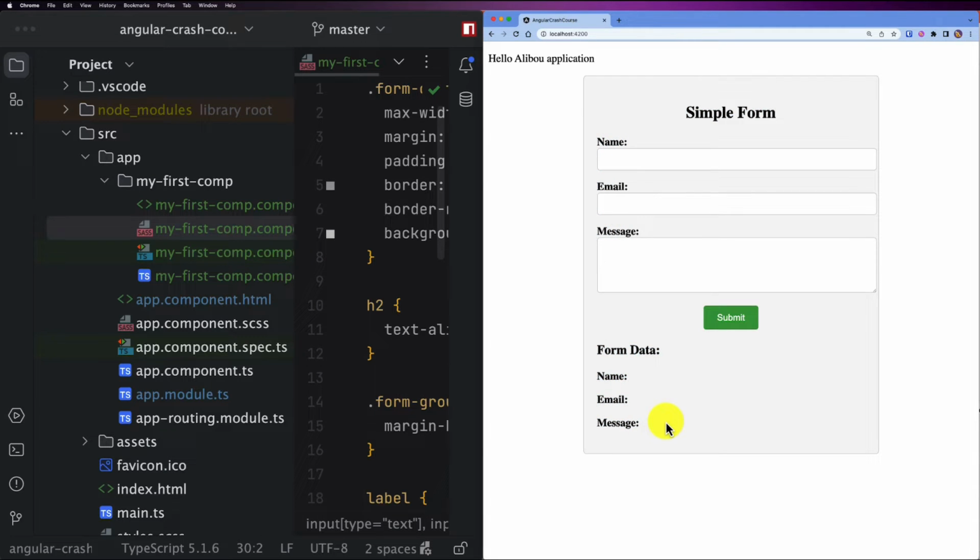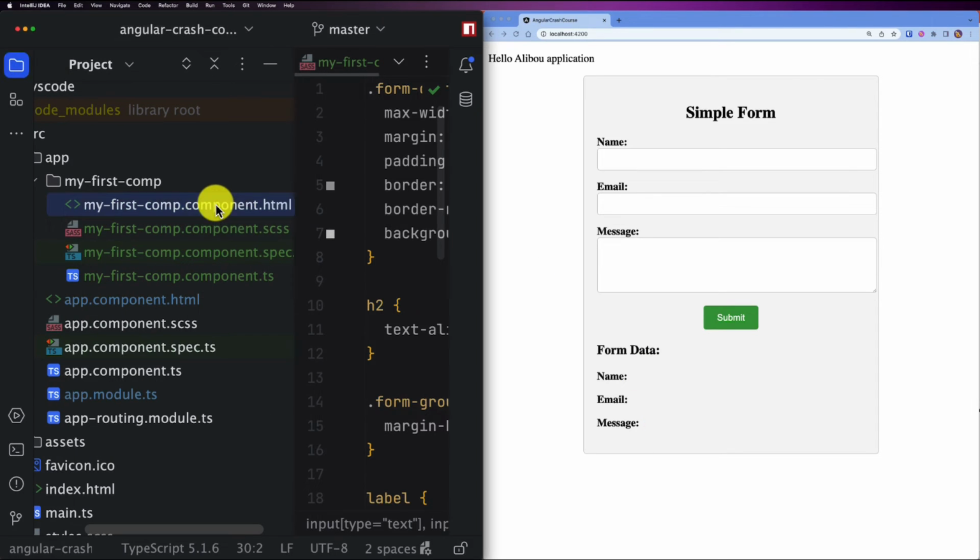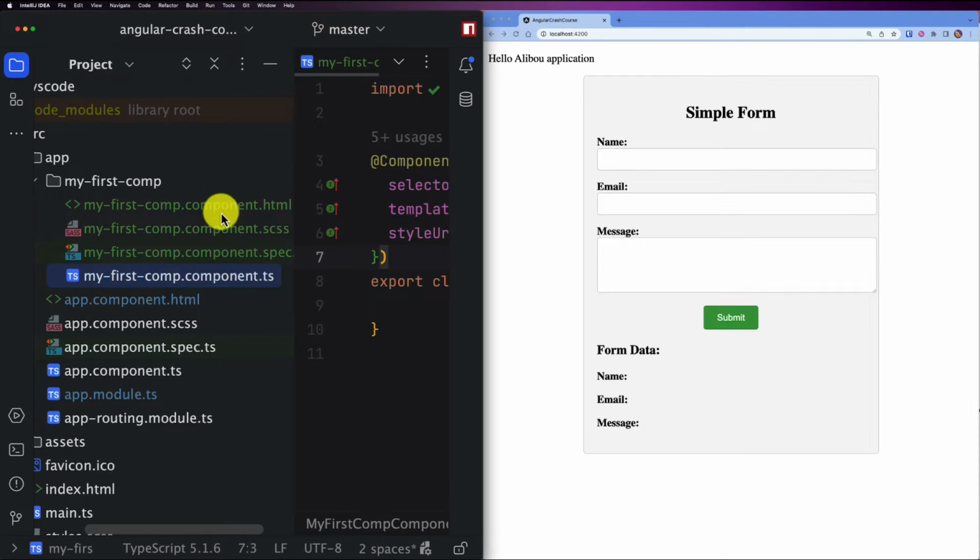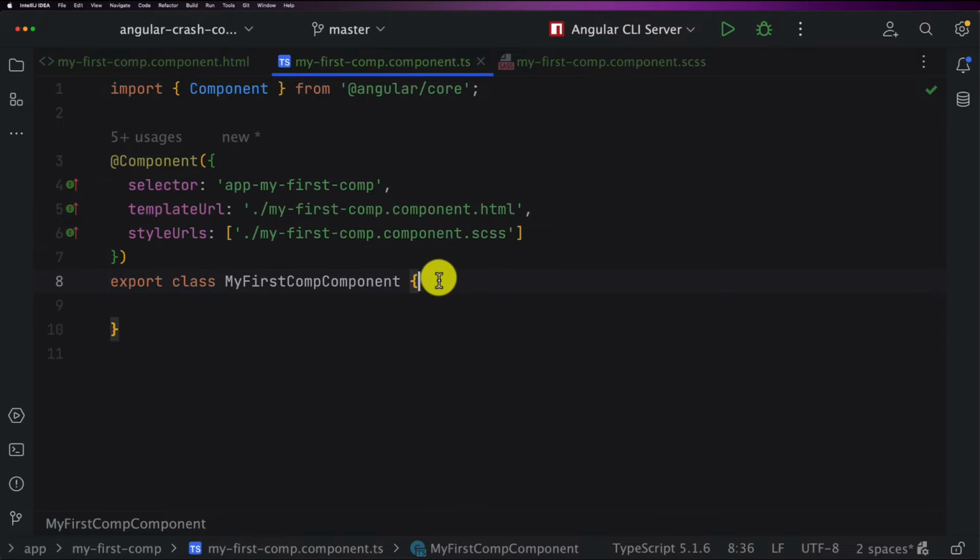What we want to do in the next parts is, every time I fill in this information and click submit, I want to display this data in here. First of all, let me show you how we do data binding, which means how to bind data between the HTML and the TS file. The first thing we need to do is declare 3 variables: one for the username, one for the email, and another one for the message. So let's go ahead and do that.